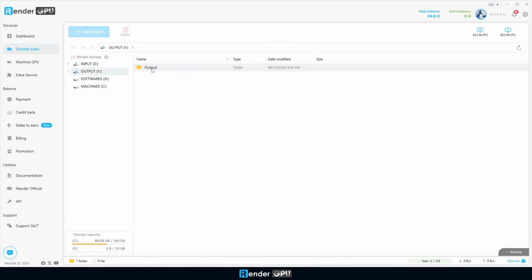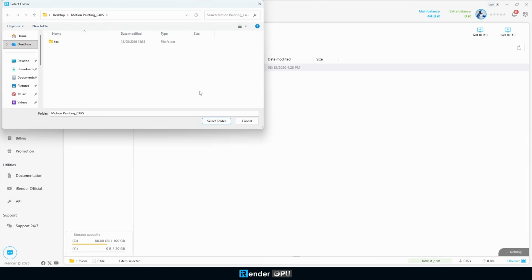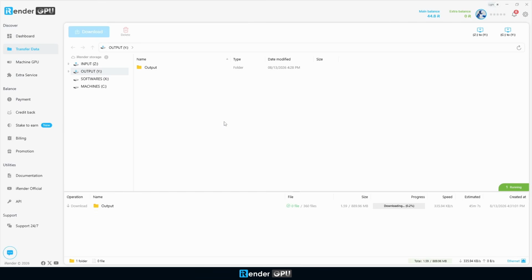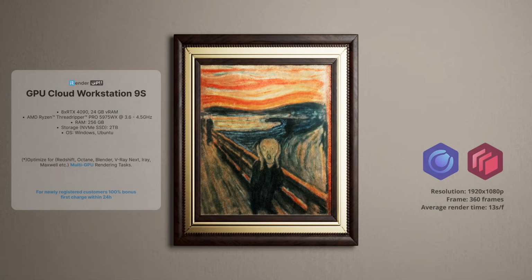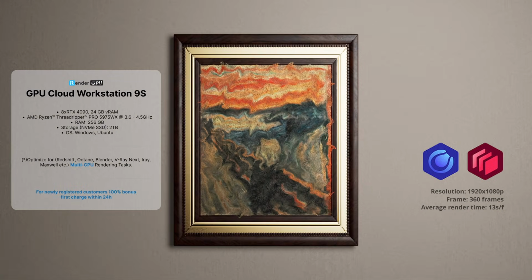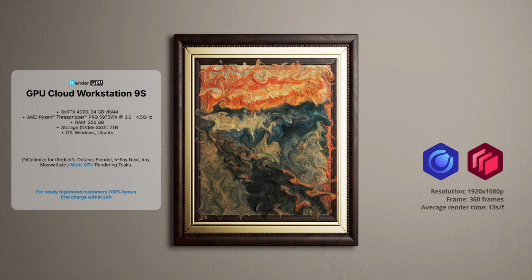Your output Y storage is still there even after the machine is gone. Download the entire output folder, 360 files, about 890 megabytes, straight to your computer. And this is the finished result, rendered entirely in the cloud.